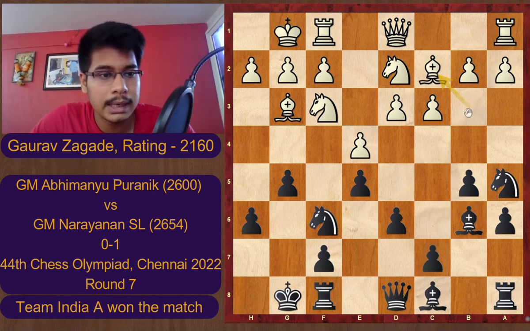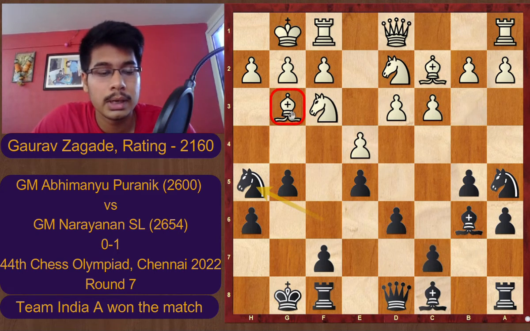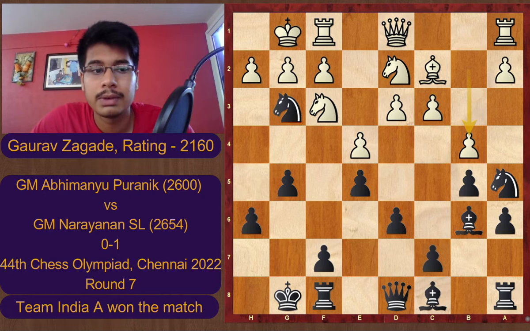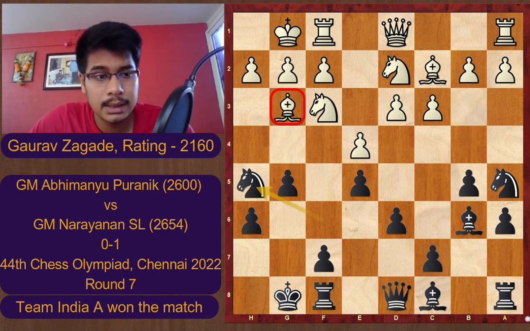So white's likely move is bishop c2, and now black wants to play the move knight h5, and here we are going to win his dark squared bishop, and no one can stop us from doing that. So for example, if white continues with the move b4, still we can play the move knight g3 because the rook on f1 is hanging. So let's see the other variation.